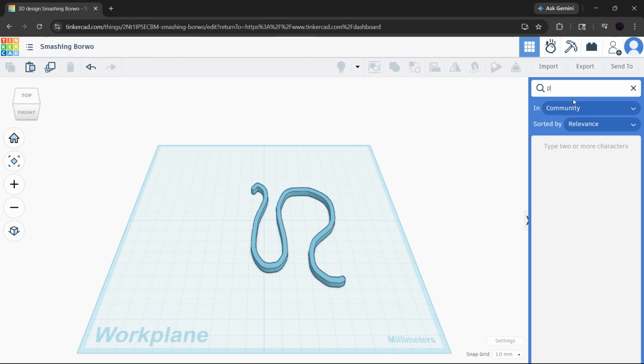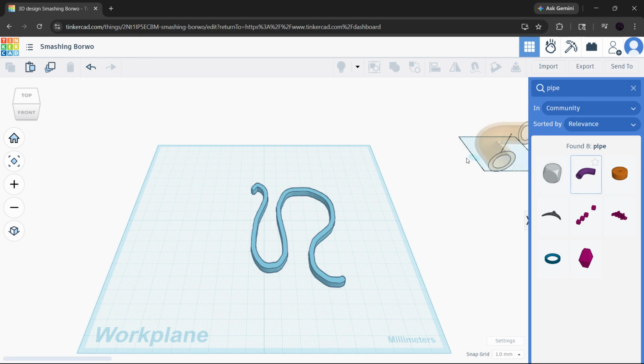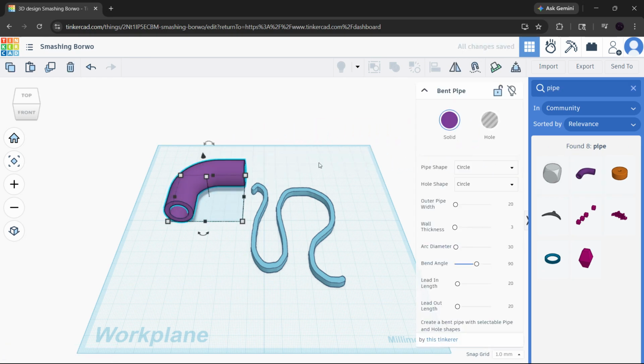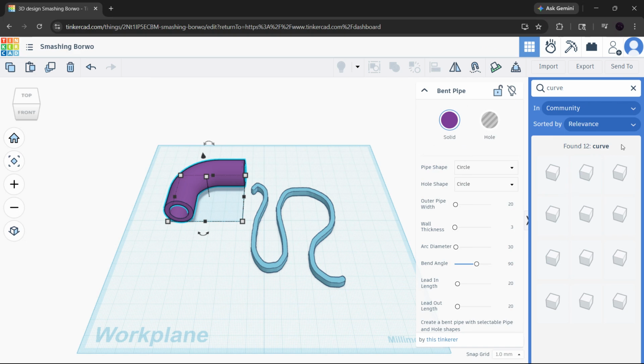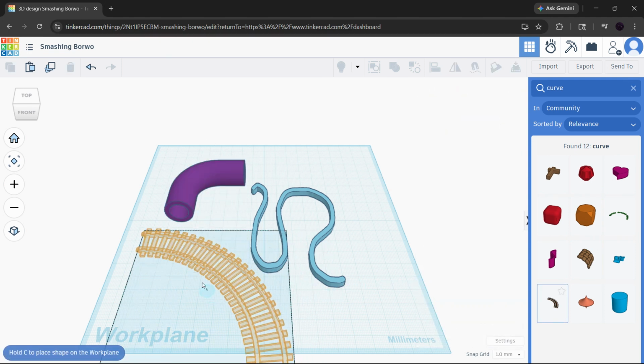So to quickly recap, open the Shapes menu, switch to Shape Generators, search for bend, pipe, or curve, then drag the shape in and adjust the settings in the inspector. If you want a simple curve, use Scribble and draw the bend by hand. Both methods can help you create a convincing bend in Tinkercad without needing complicated modeling tools.